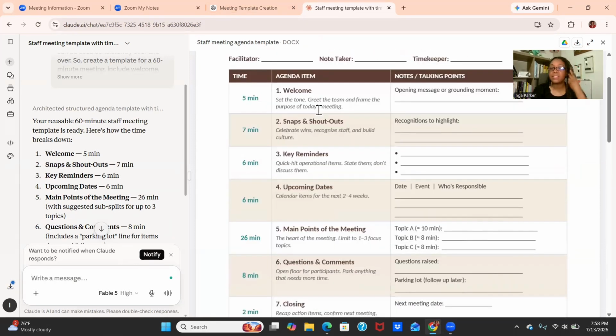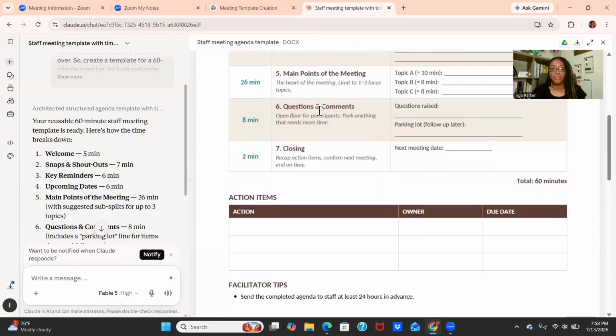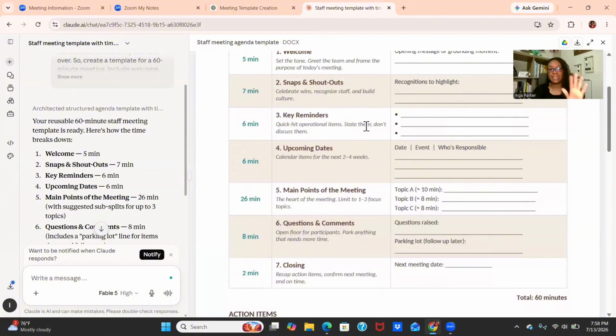So this is the one that Claude gave me. I like it a lot. I like the format of it.